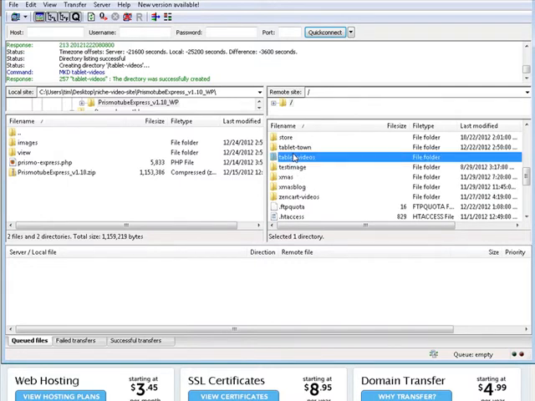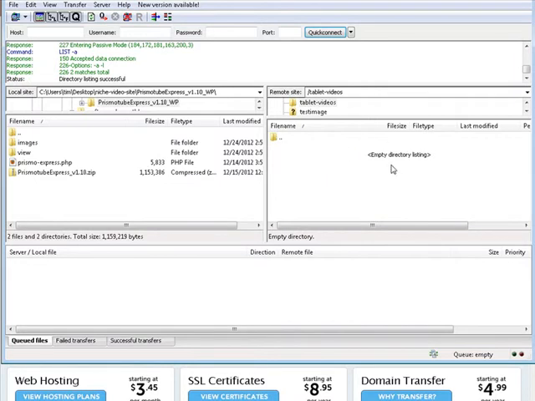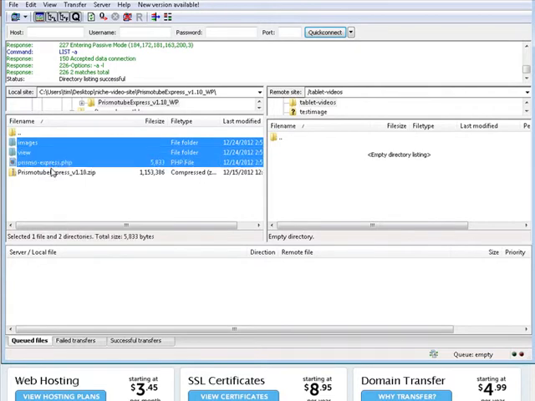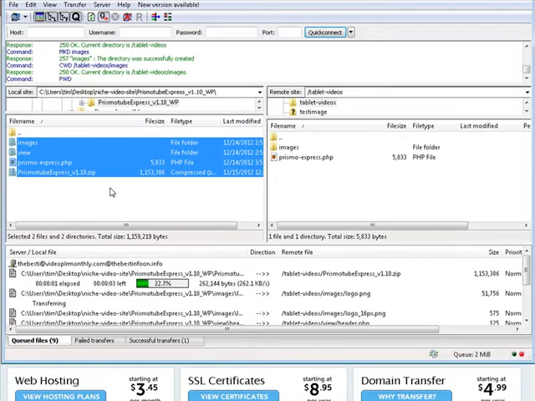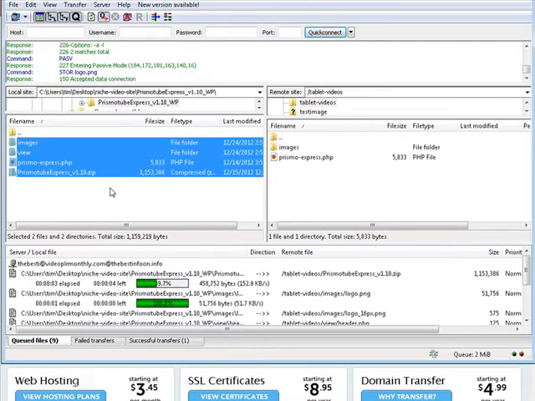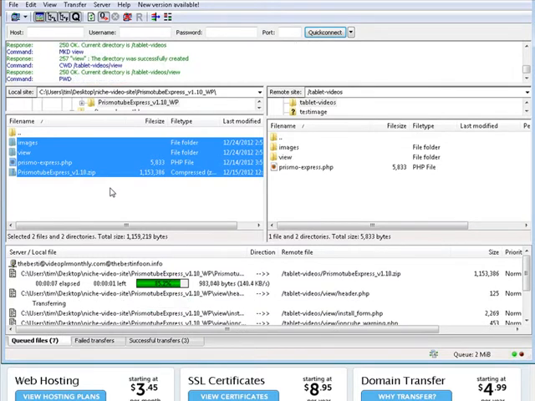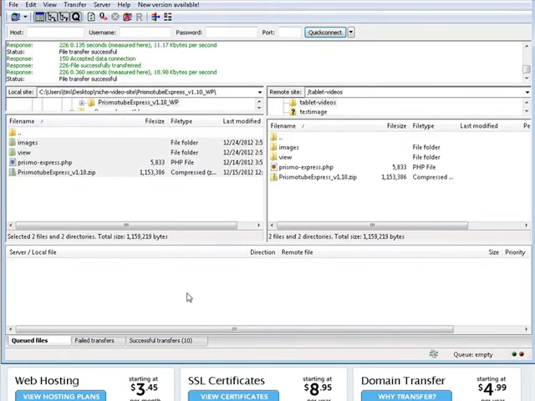Okay, then we go find tablet videos and we go inside that directory. Now what we want to do is upload all of this into there, including the zip file unzipped. And so we'll just wait for that to finish. Now, this only works if you have cPanel hosting.